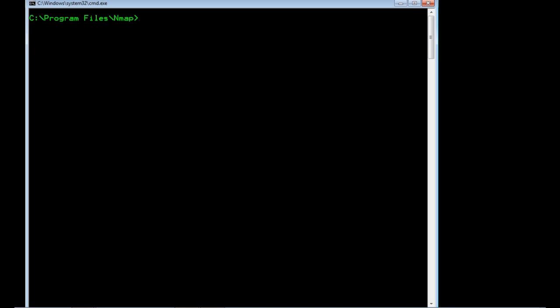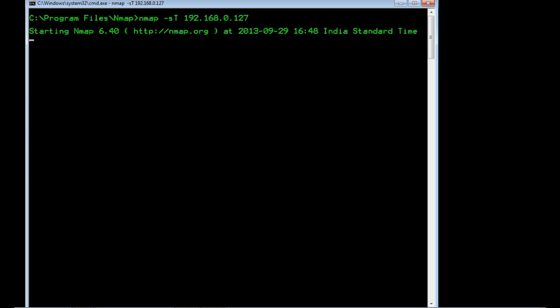Let's start with the TCP connect scan. This has the command nmap space -sT space the IP address of the remote machine which we are going to scan. Right now I'm going to scan the IP address 192.168.0.127. Let's wait for the result.